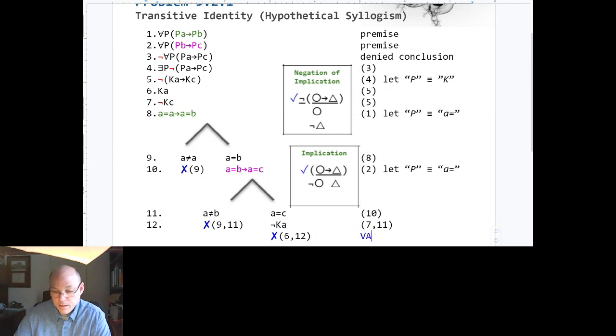And so that then shows a valid tree, which answers problem 9.2.1 to demonstrate that the argument is valid. So from line 1 to line 2, therefore line 3, valid argument.